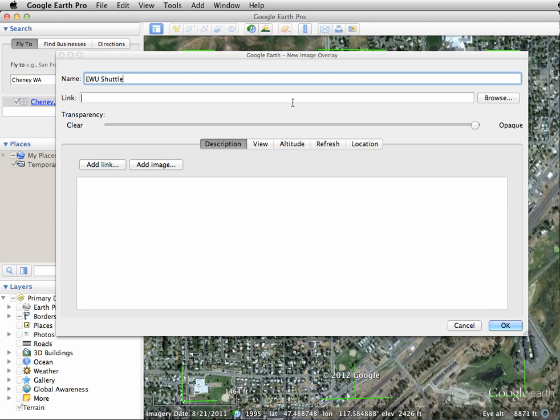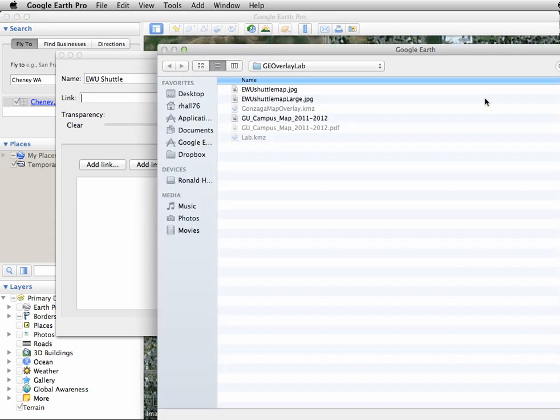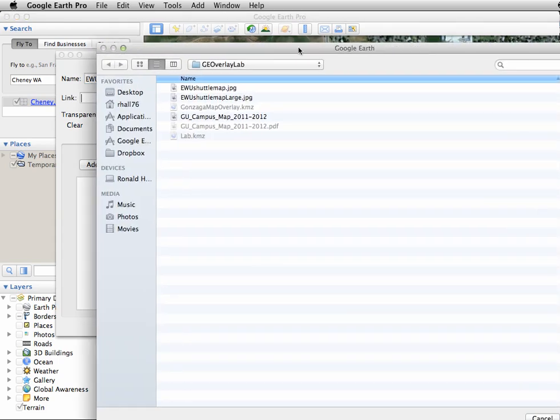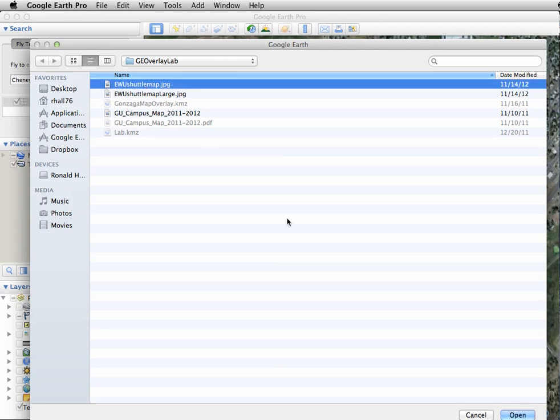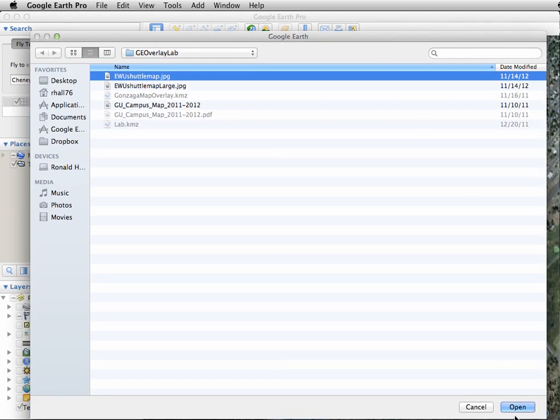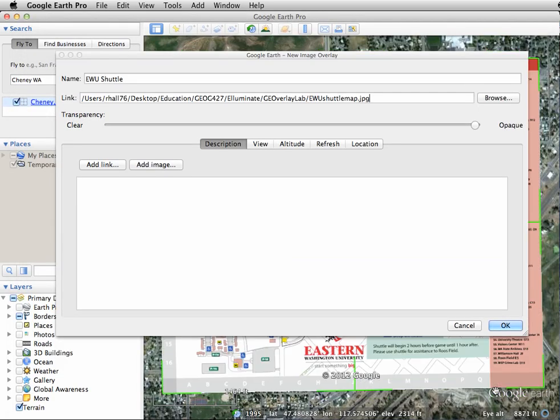We could actually add more material down here and link and images and things, but we're going to try and access the image we want to overlay, and we do that up here in the link box where we click browse. You can see that it opens up a dialog box, and I'm going to pick the EW shuttle JPEG. You can use JPEGs or PNGs. I don't think PDFs work. And then you'll notice we click open down here.